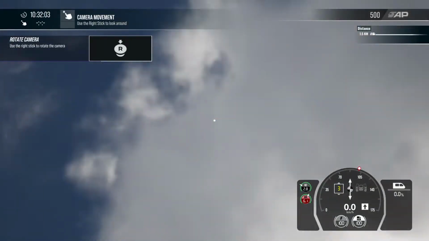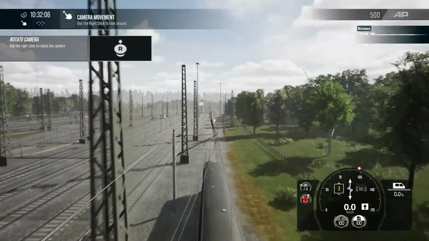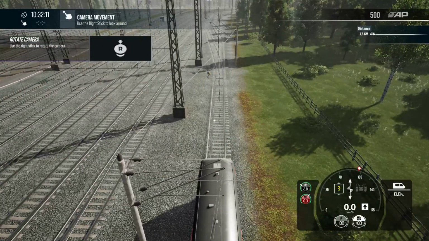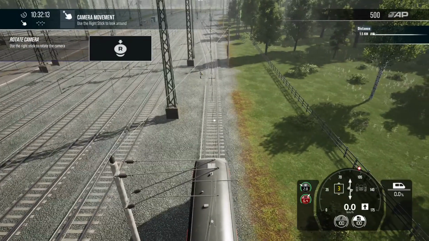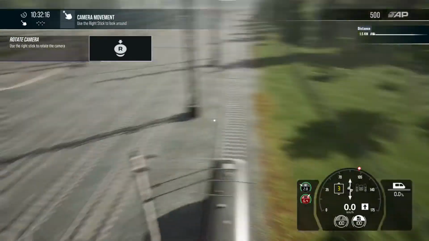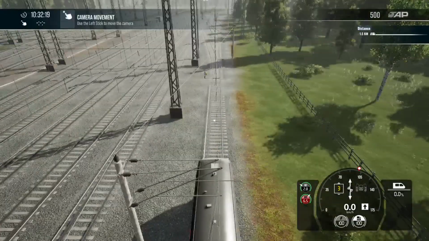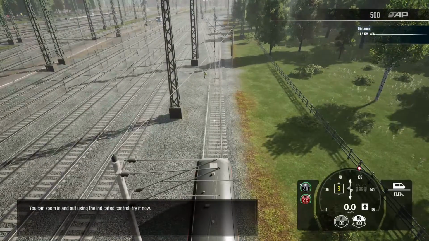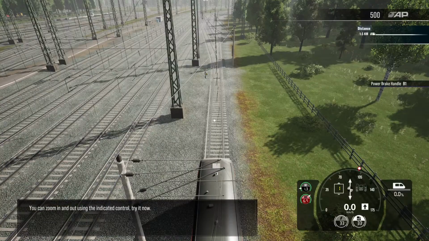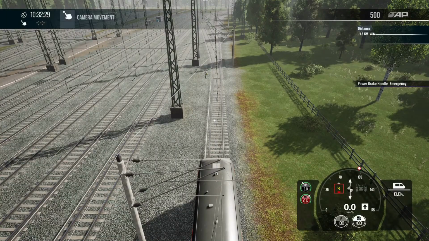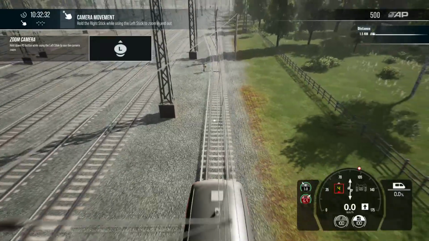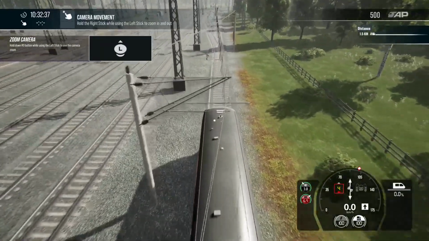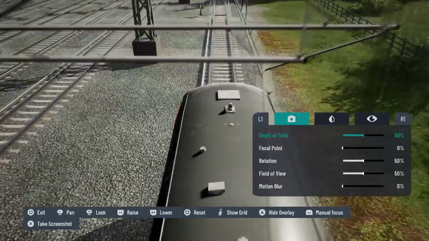So, like, I could go up here, like so, and just go like that. You can zoom in and out using the indicated control. Try it now. Oh, yeah. Oh, okay.